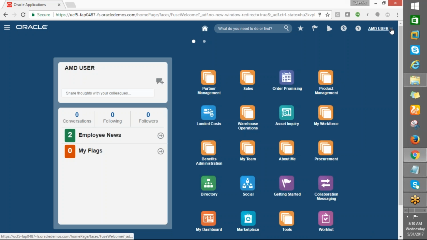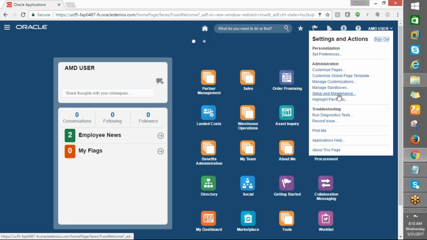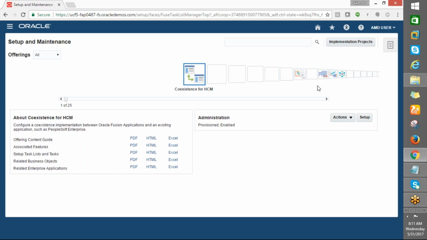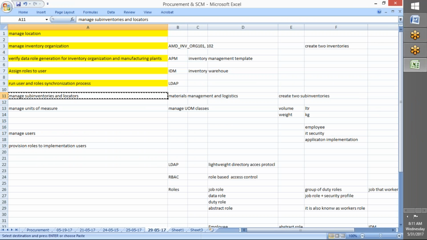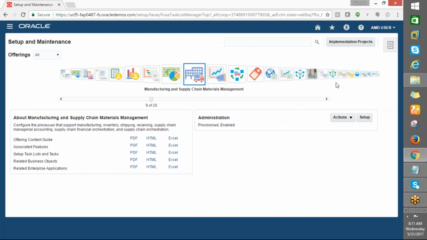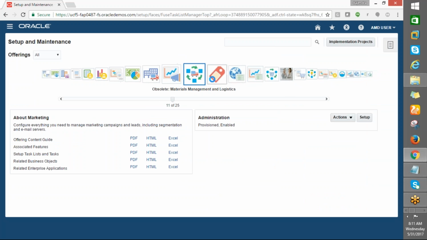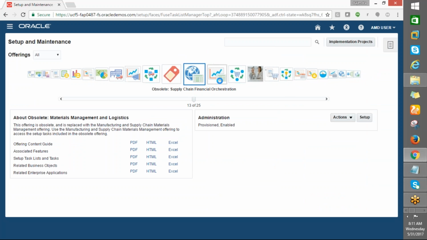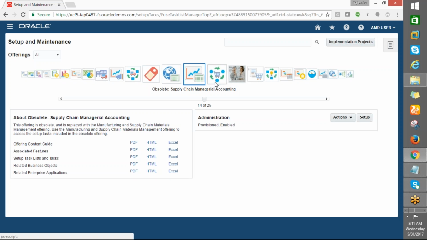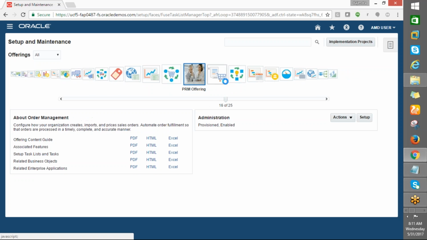Okay. So now let me go to the setup and maintenance. So here I want to go to this, especially this one. So it is in the materials management and logistics. So what we can do is, you can select material management and logistics.